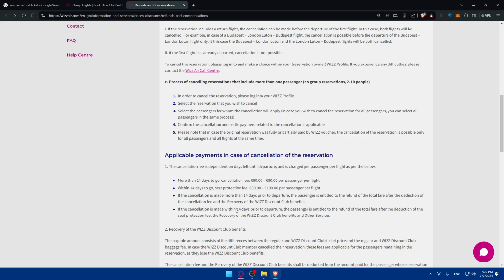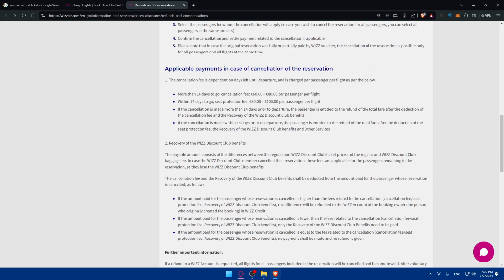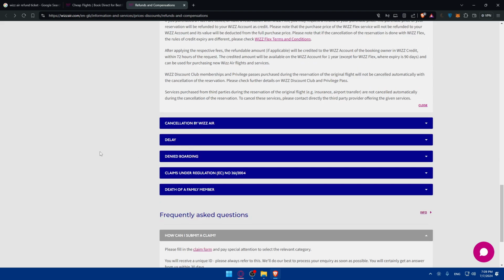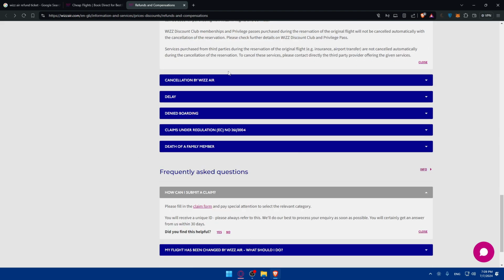And then cancellation made within 14 days, of course, the refund of total fare after deduction, seat protection fee, the recovery of the Wizz Discounts Club, and other services, as you can see. So recovery of Wizz Discounts Club benefits, they show you how to do it in here. And that's basically how to get a refund.